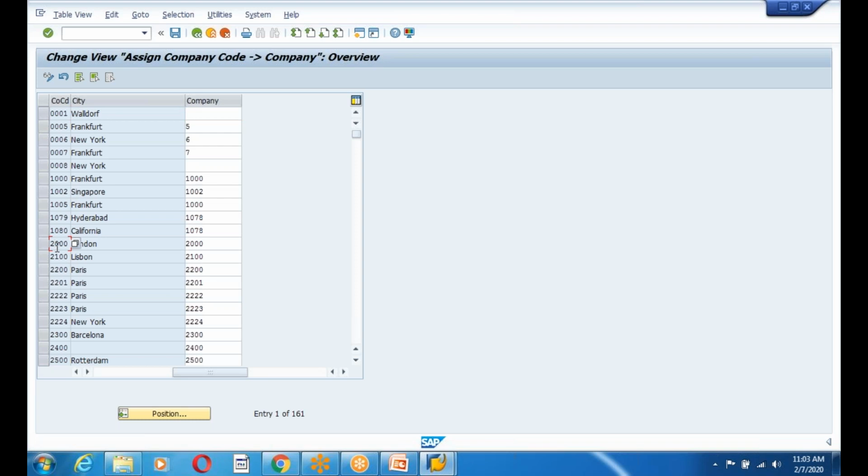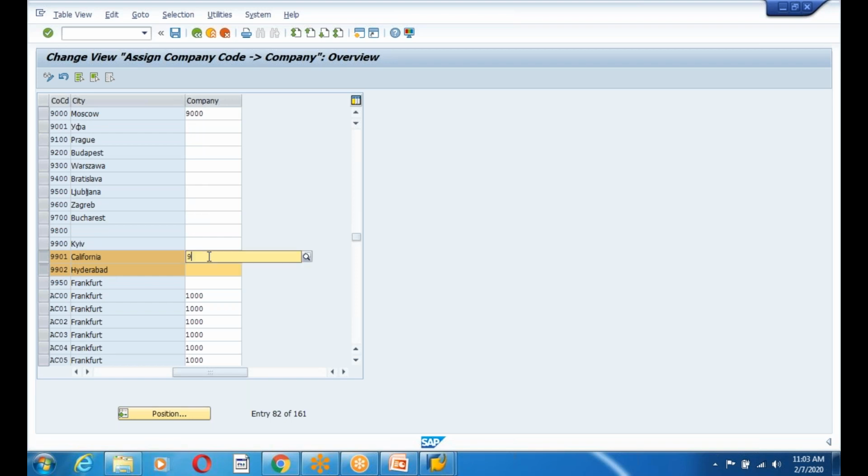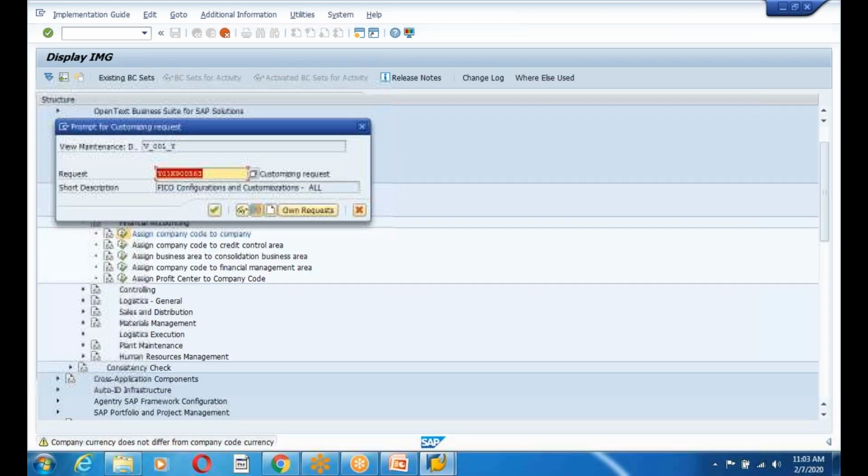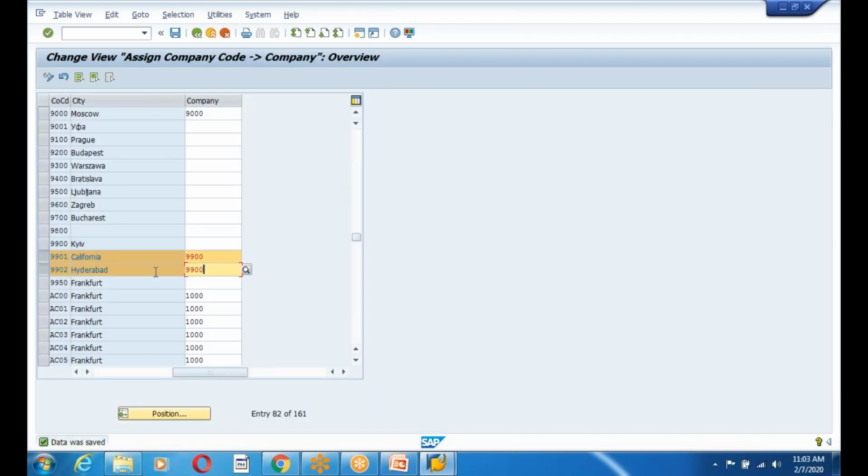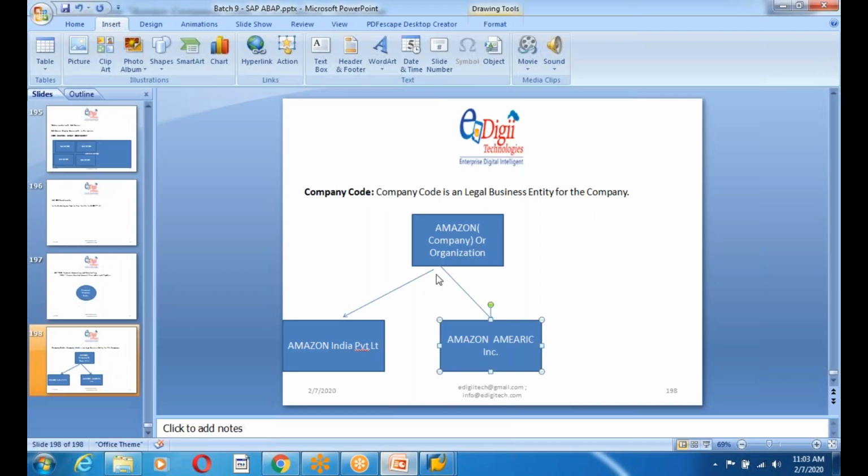So where is the company code? Yeah, you can see the 9 series. So we have created two company codes, 9901 and 9902. So the company which I created is 9911. So we did the name. We created different company codes. We assigned to the one company. See, so what are the businesses which I have? Everything which is there in the system.